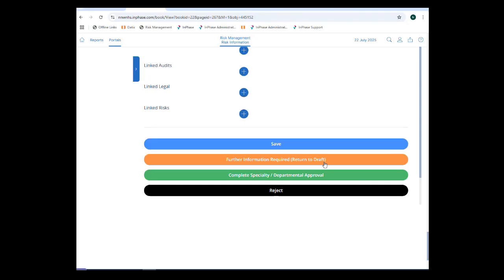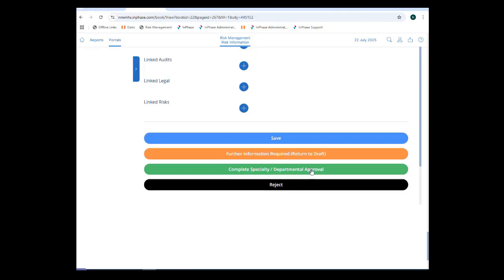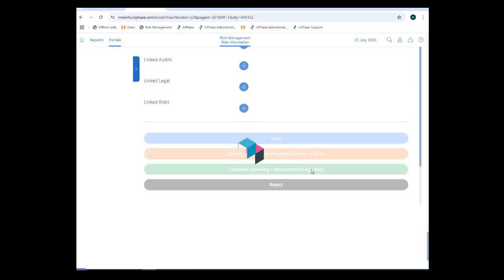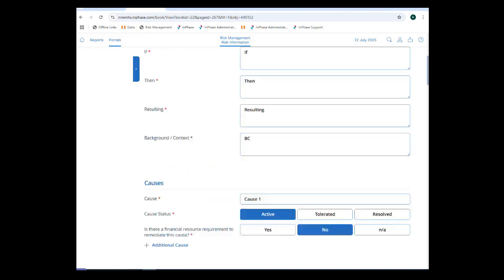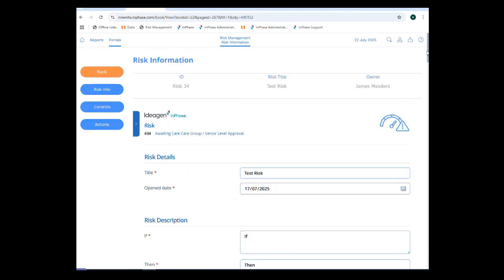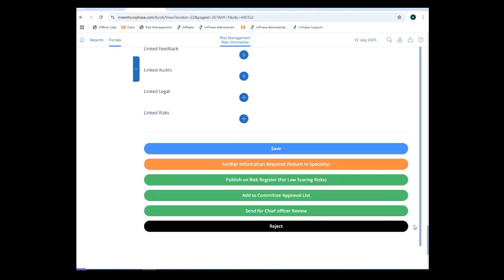The orange button will allow the specialty approver to return it to the draft stage and to request further information from the inputter. But once it has been approved at specialty level, users with appropriate access for the care group or senior level will also have button options that will allow them to move the risk through the approval process or to return it back down the line to the specialty, and so on down the line.